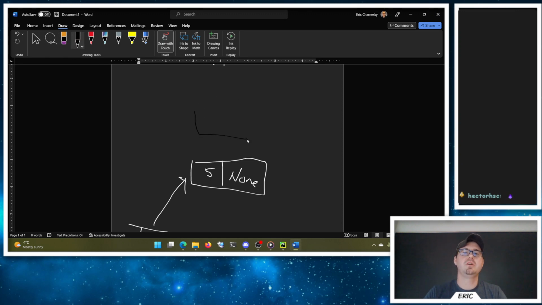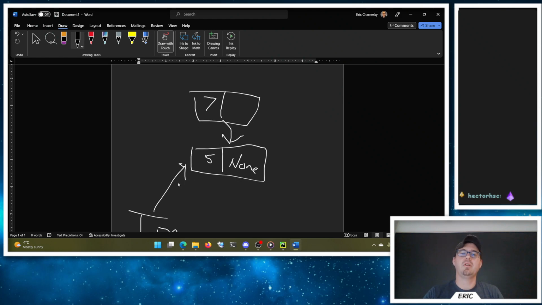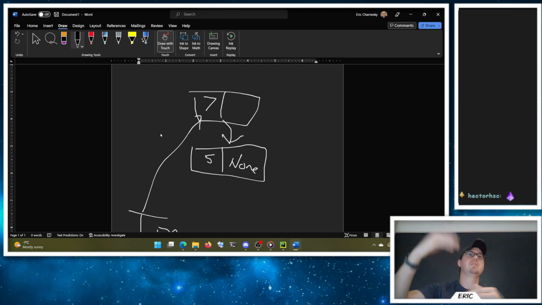So we make a new node. Its value is 7. That's the item it's storing. Its next value then is the current top. Well, the current top is this one, right? Then we say, okay, hey, top, you're no longer here. We have a new top. You're now the top of my stack, right? And we just continue on, continue on, continue on.